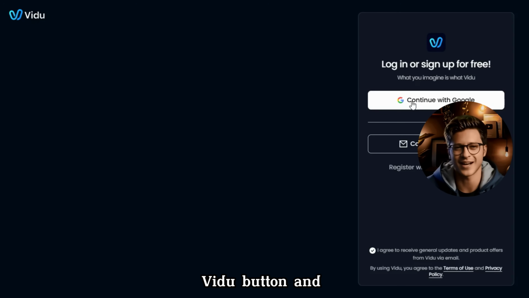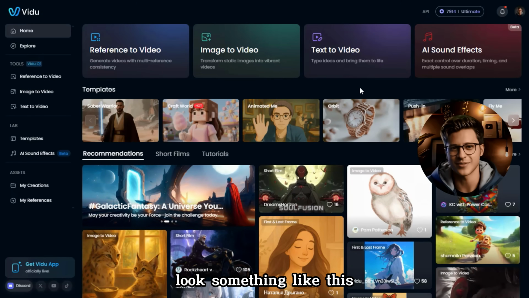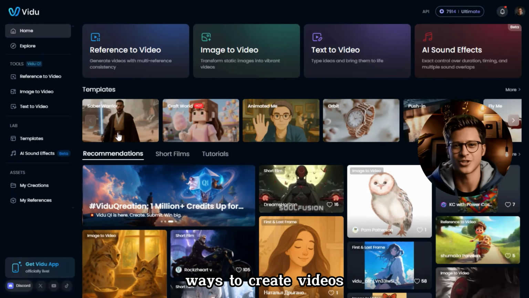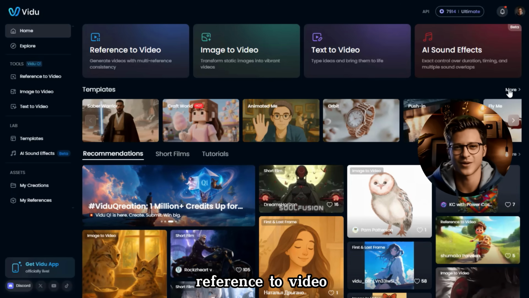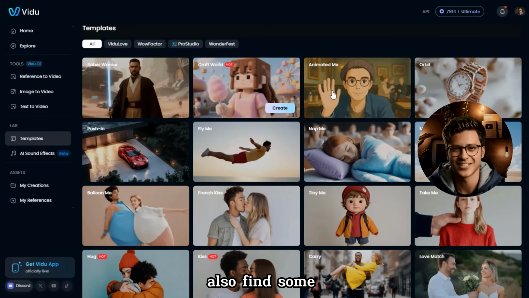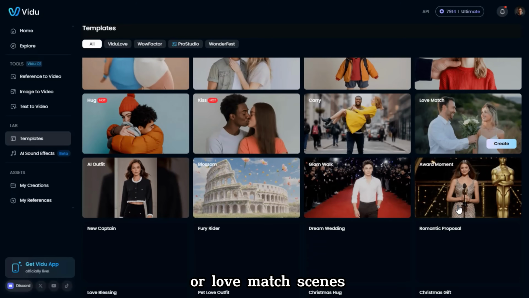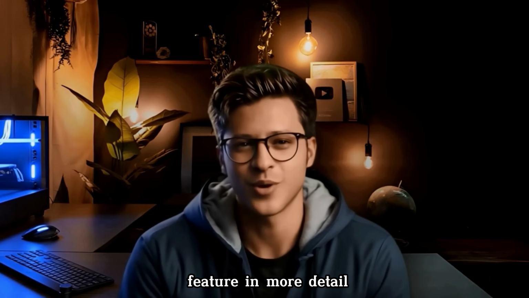Okay, once you land on the Vidu homepage, the first step is to click on the Try Vidu button and create your account. Once you're logged in, your interface will look something like this. As you can see, Vidu offers three primary ways to create videos: reference to video, image to video, and text to video. Below these, you'll also find some handy templates that allow you to quickly generate trendy videos, like kissing, hugging, or love match scenes. Let's explore each feature in more detail.